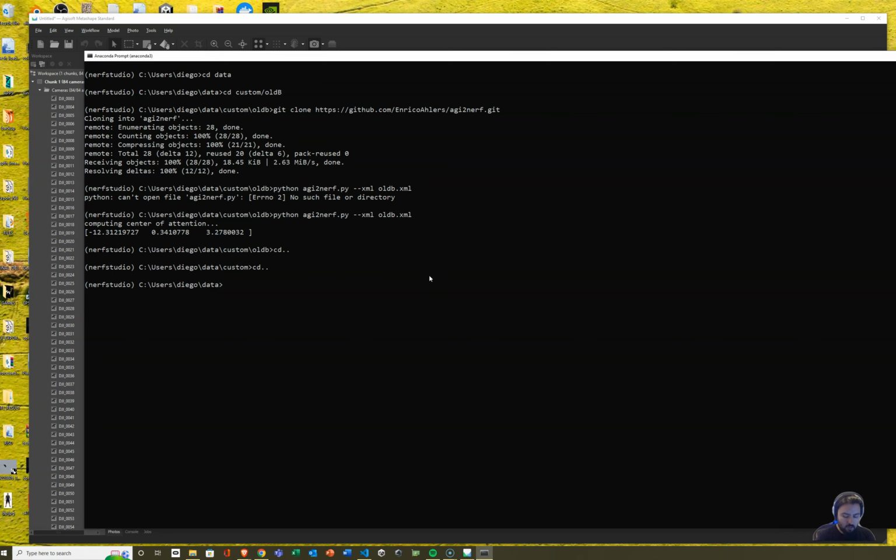So let's go back a couple of directories and let's do ns train nerfacto. What else do we need? Sorry, I forgot the command to train this. Oh, this, there's dash dash viewer dot data, and this is in data custom old b. That's it. And then viewer dot websocket dash port 707. So if everything is correct, this should work and start training.